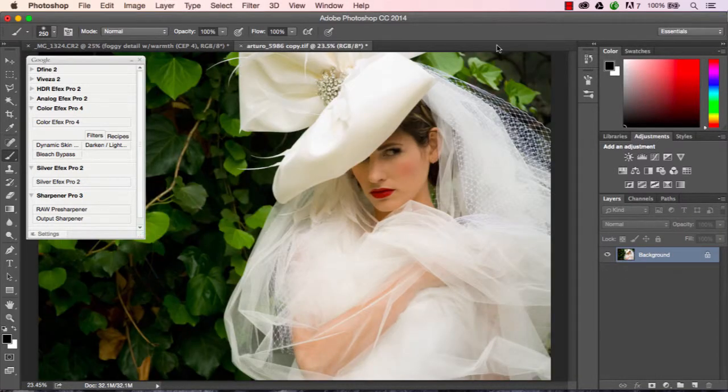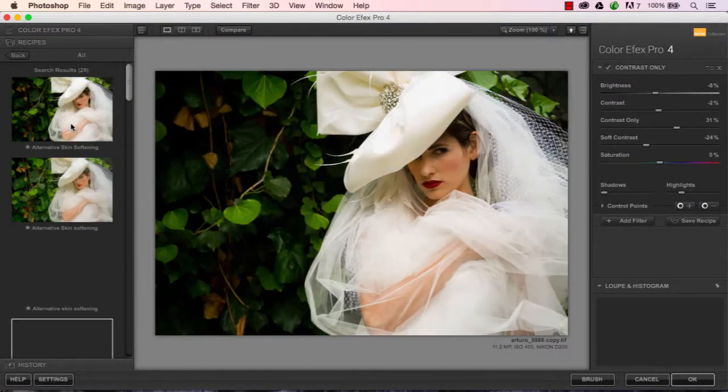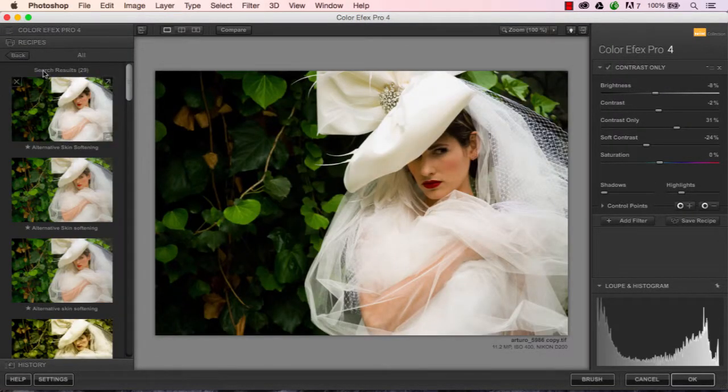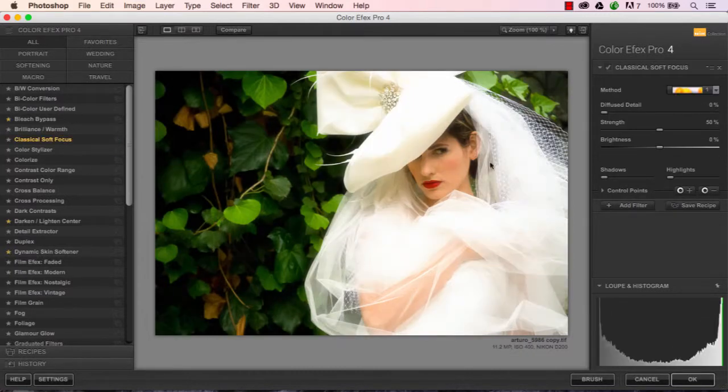Now let's look at Color Efex Pro on a portrait. I'm going to go ahead and go into Color Efex Pro. And this is how you learn how to use all the different tools within Color Efex Pro: you'll look at it with a portrait and with something from nature. Let's go ahead and go into a filter that will soften it. Let's go to Classic Soft Focus.